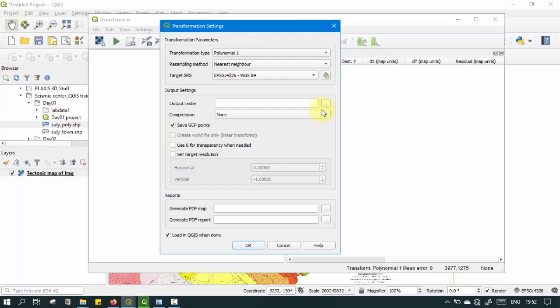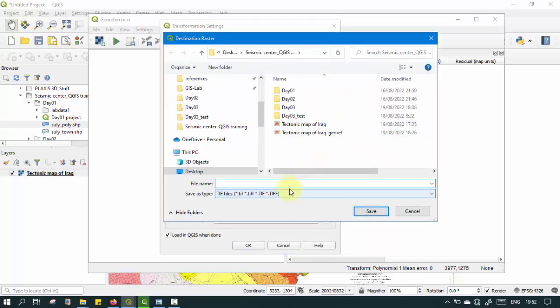Output raster. The output raster is what we get after georeferencing, a new raster. This new raster is georeferenced, and the spatial reference is specified for this new raster. Therefore, I have to provide a location and a name for this new raster. For example, tectonic map georef 1. And you can see that the save as type is similar to the type of the original file, which is tectonic map of Iraq. Save.